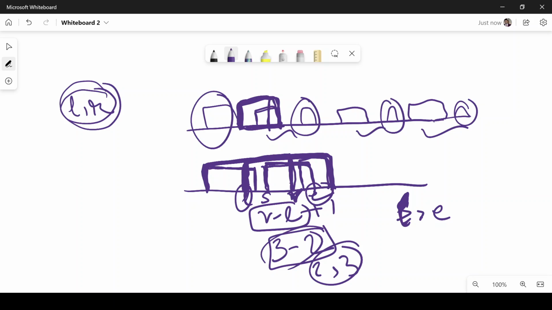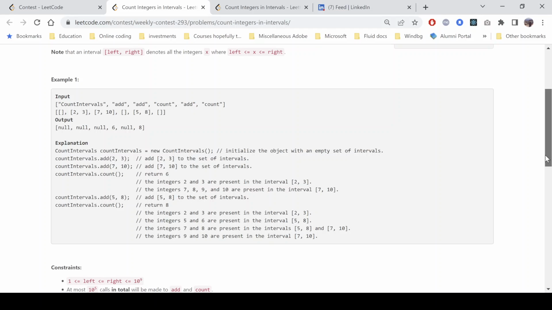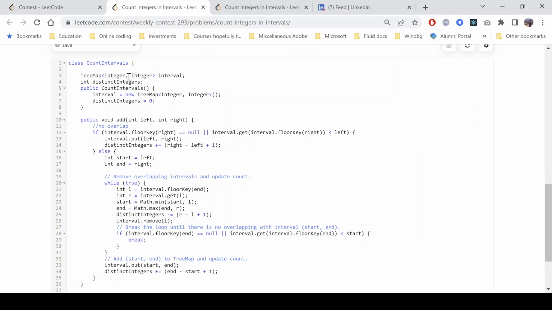So let's look into the code of how we will proceed. Yeah, this is the code. We use a TreeMap because we want to keep the intervals in sorted format. The key will be the start index, or the lower bound of an interval, and the value will be the upper bound of an interval.